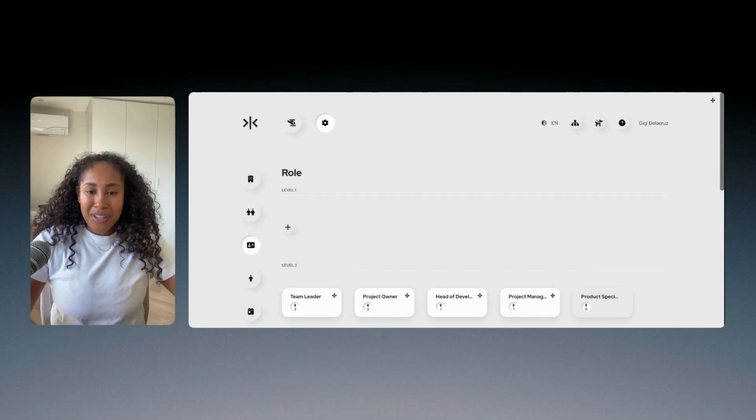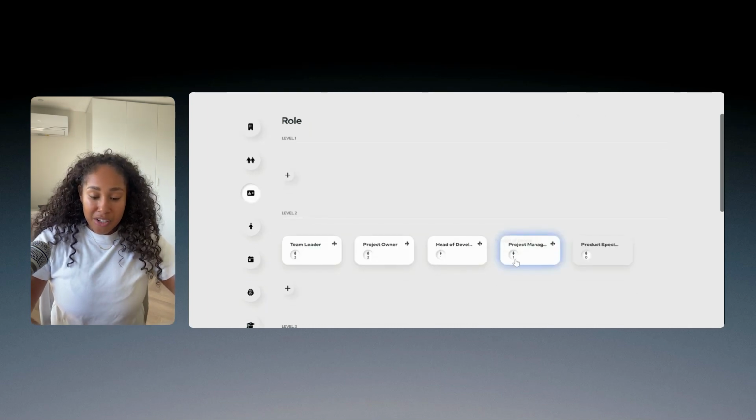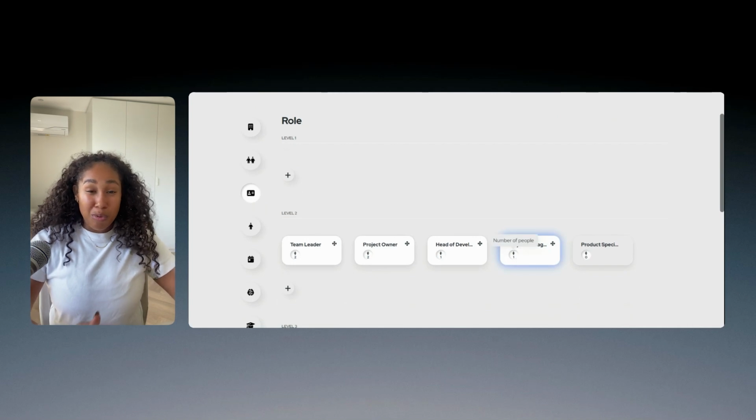So we like to keep it simple. You can create as many roles as you want and so on. Just make sure that you clean those up to make it easier to keep things organized. The number right here also shows the number of people who are part of this role.